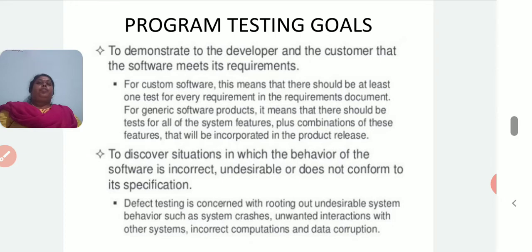Program testing tools demonstrate to the developer or the customer that the software meets its requirements. Whenever the product has been designed, it has to meet the requirements of a customer. For example, for custom software, there should be at least one test for every requirement in the requirement document. For generic software products, it means testing all the system features that will be incorporated in the product release. It's a generalized one, which is why it's known as a generic system.